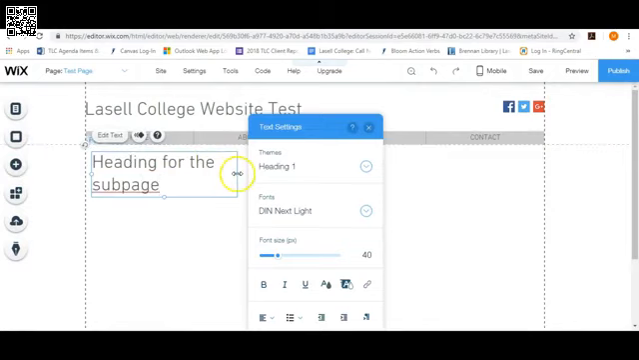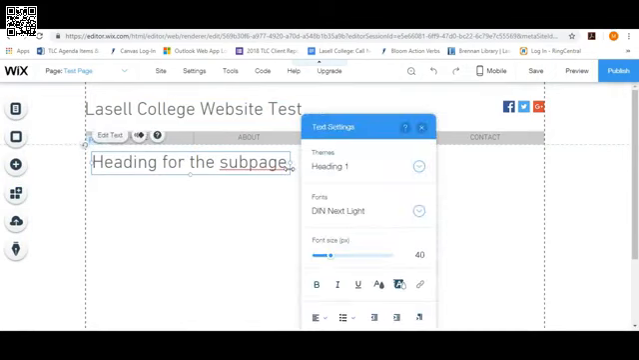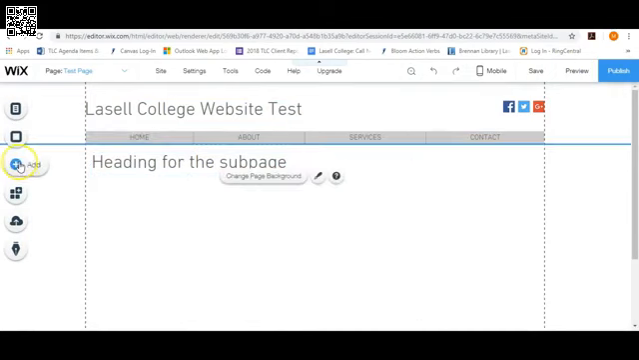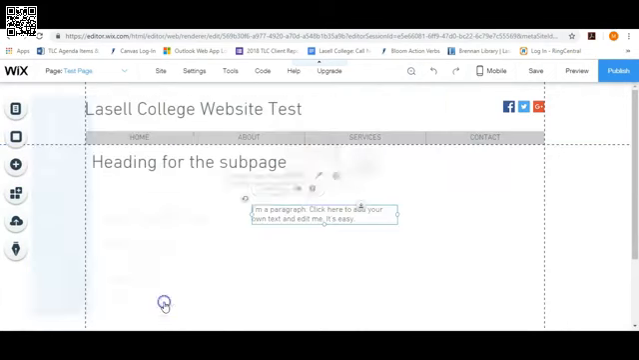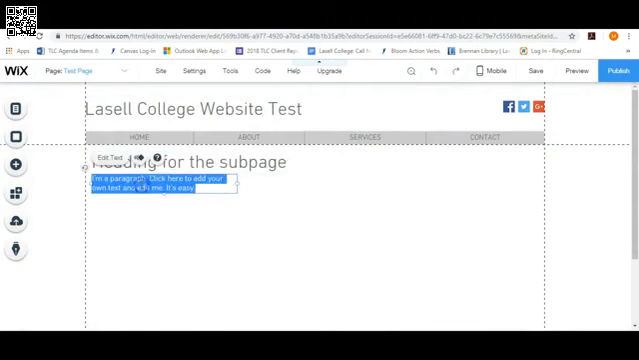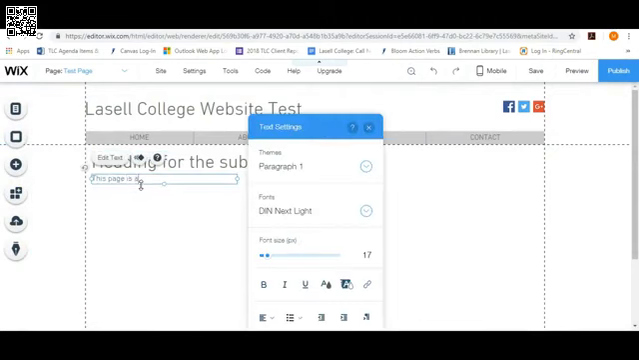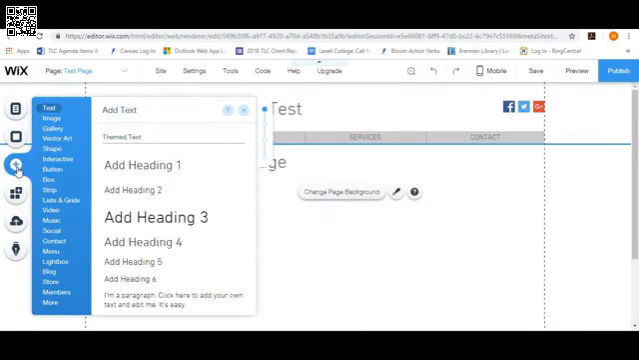I can drag the size of that text box a little bit over if I want to reformat how that stuff appears. I can also add in other kinds of text as well, like a paragraph. This page is about the team mentality of those at Lasell College. So there we are. We've got a little bit of text there. I'm going to hit X to get out of that. And I'm going to add some images in as well.